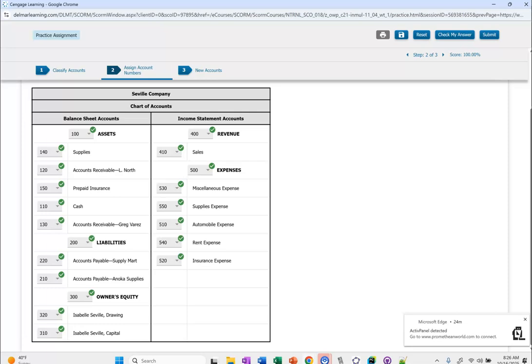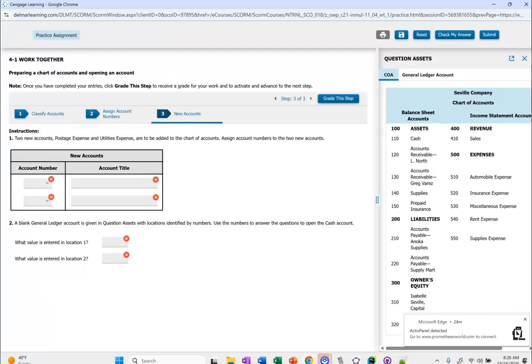So there's that. Once we've submitted and graded that page, we can go to the third page, which says the new accounts. It says 2 new accounts, postage expense and utilities expense, are to be added to the chart. Assign the account numbers to the 2 new accounts. If I look at my expense list, postage should come in between miscellaneous and rent, right? Everybody agree? So for alphabetical order?